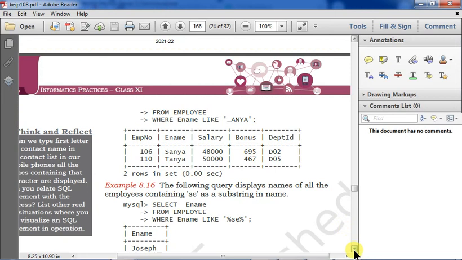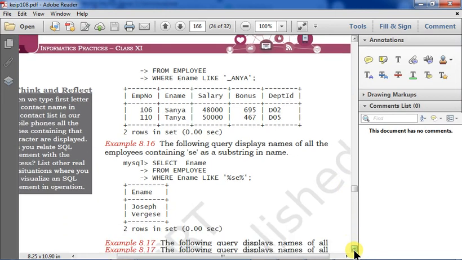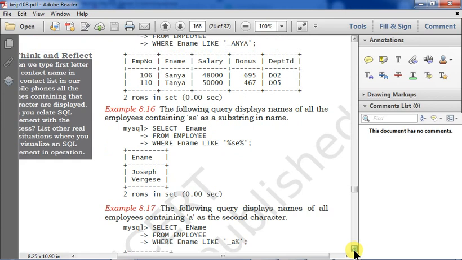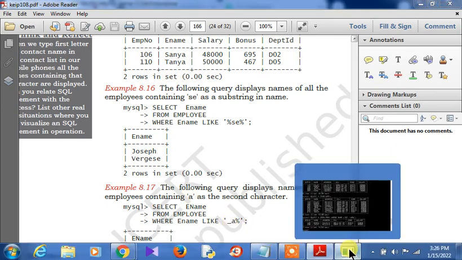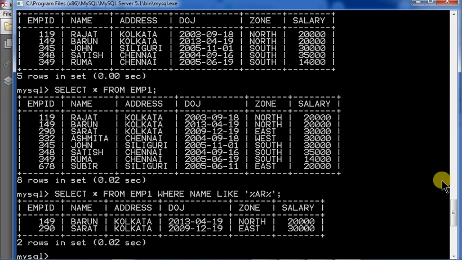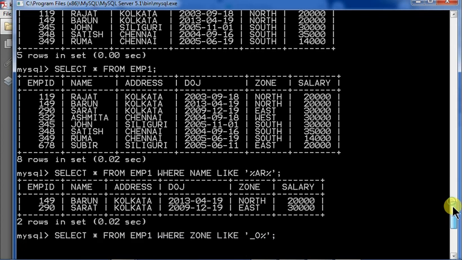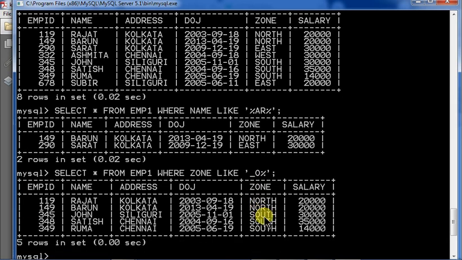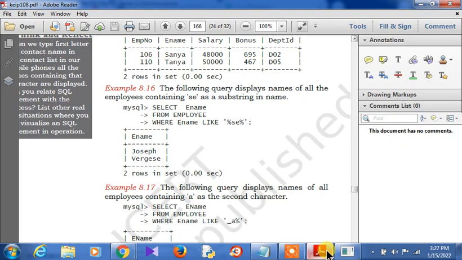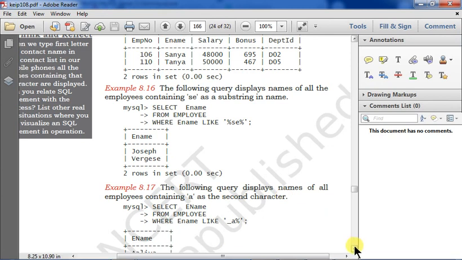Other kinds of matching may also be possible, depending on how you manipulate it. The following query displays employees containing A as the second character, after which anything can come. We have done this particular command previously, this one. The second character is O, and after that anything can come. That gives us both North and South. So in this way we will be able to do pattern matching.